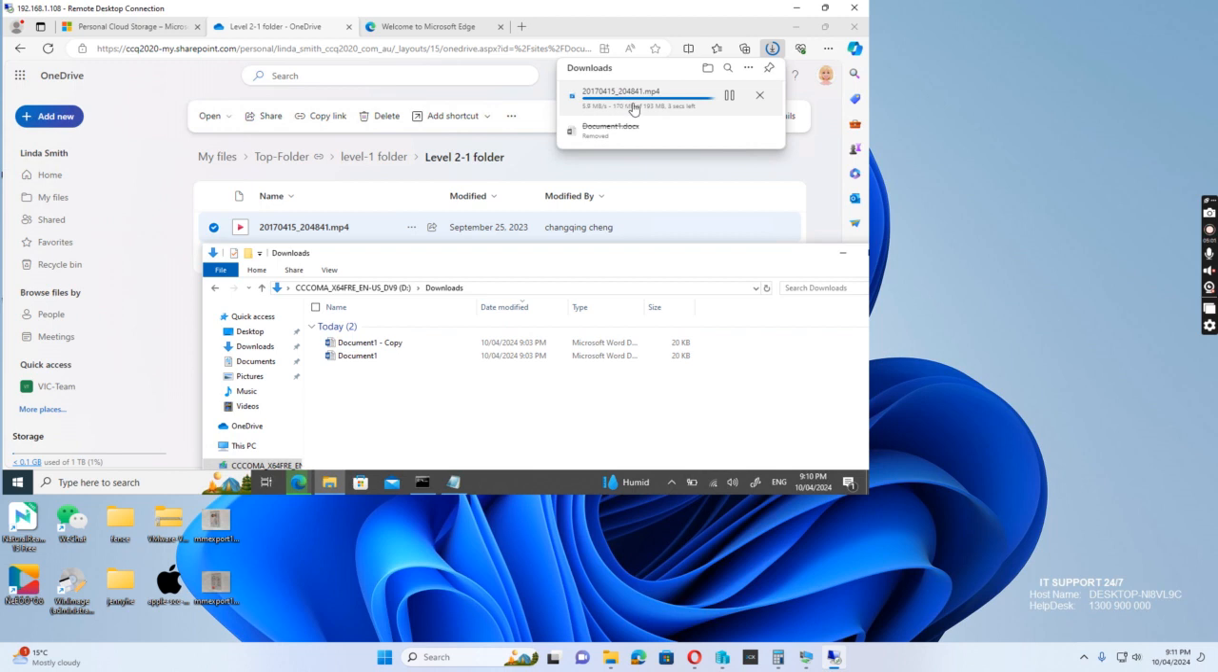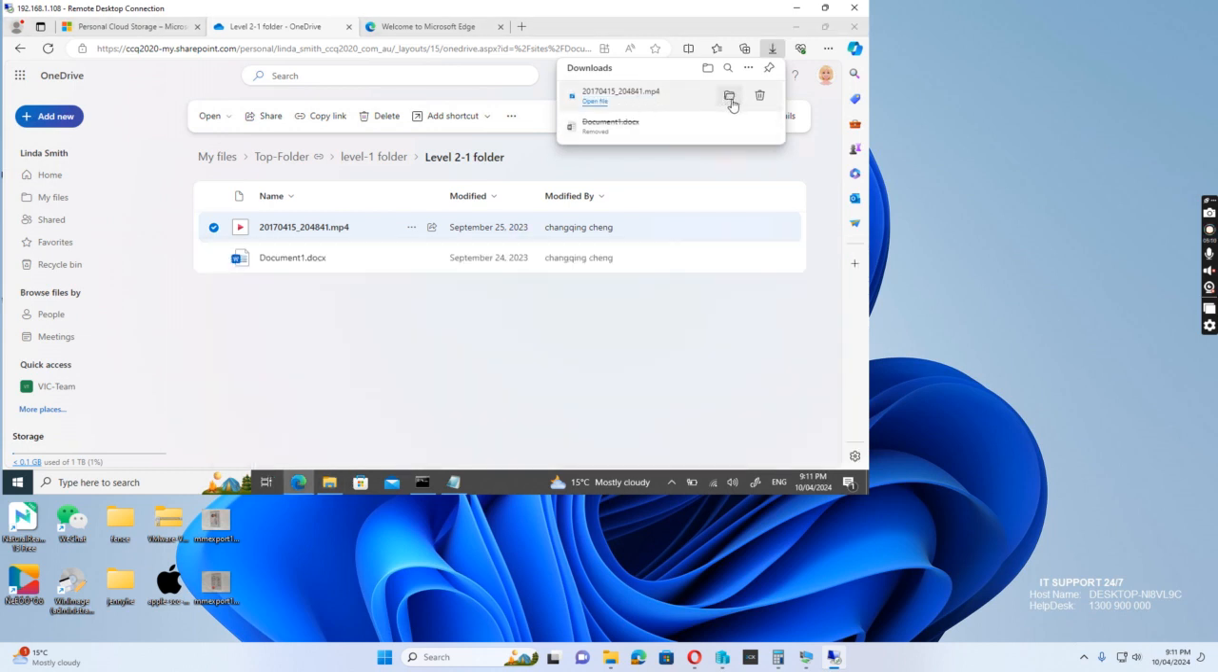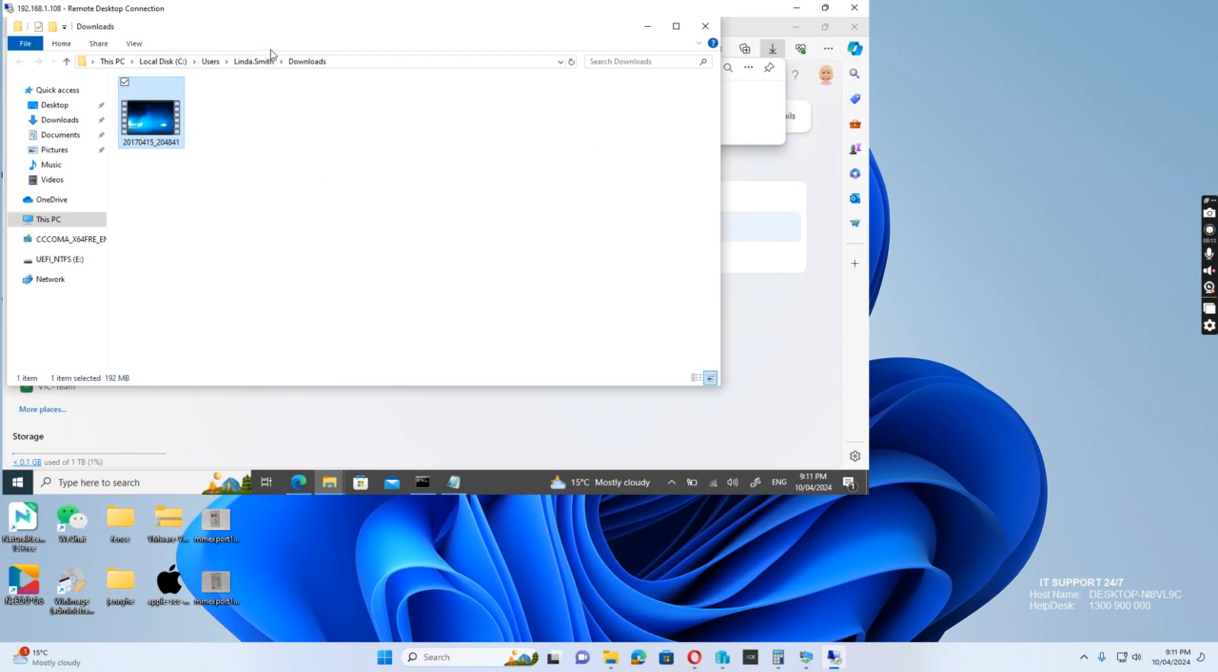However, when we download this file from OneDrive, it's not showing in this folder. If I click the folder, it actually goes to the C drive, to C colon slash users slash linda slash downloads. So this is not what we want. It still downloads to the C drive.